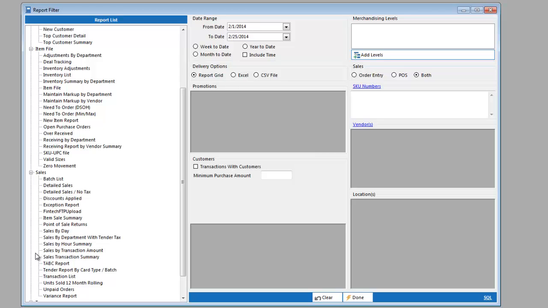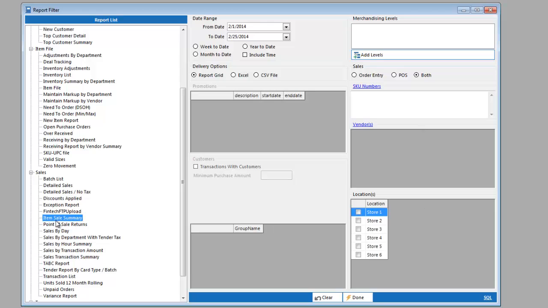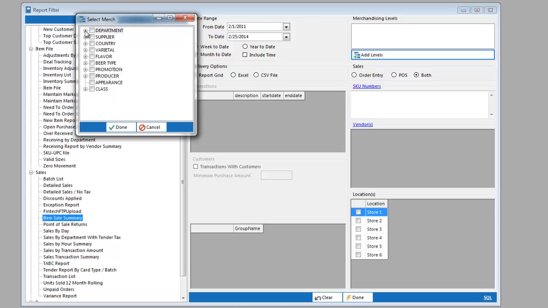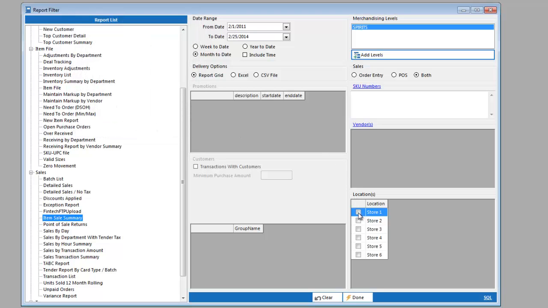For a glance at the reports, let's run a quick item sales summary report. As you can see, you have different criteria that you can run reports by. You can select a specific date or date range that you want to see. I'll select month to date for our example. You can also select any of the merchandising levels that are set up in the system. I'll select the spirits level. You can also filter the report by SKU number, by vendor, or by location. After clicking Done, the report pops right up.